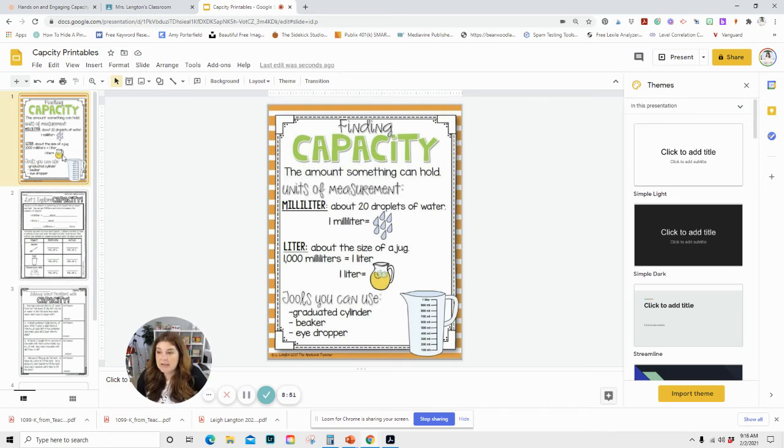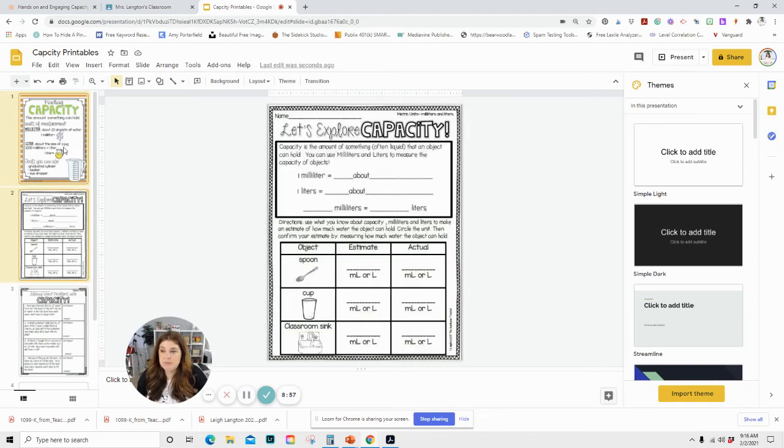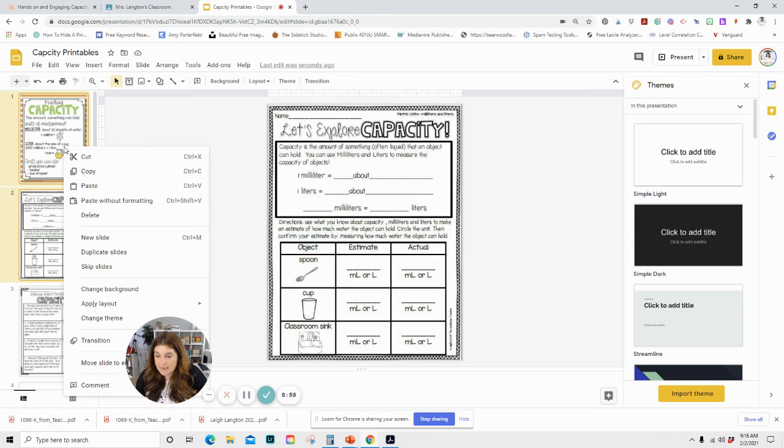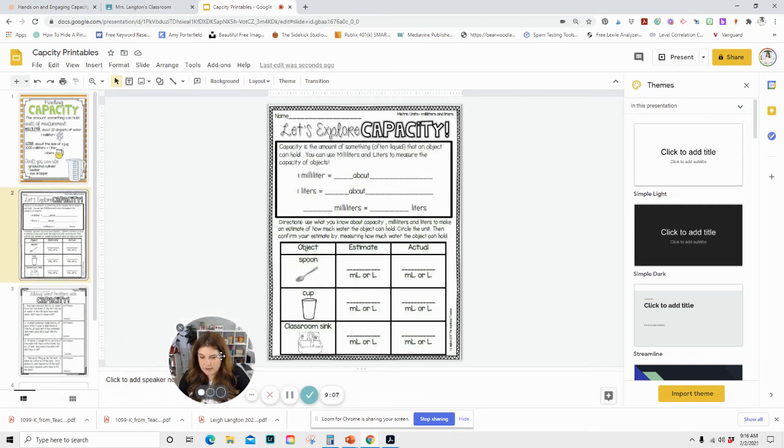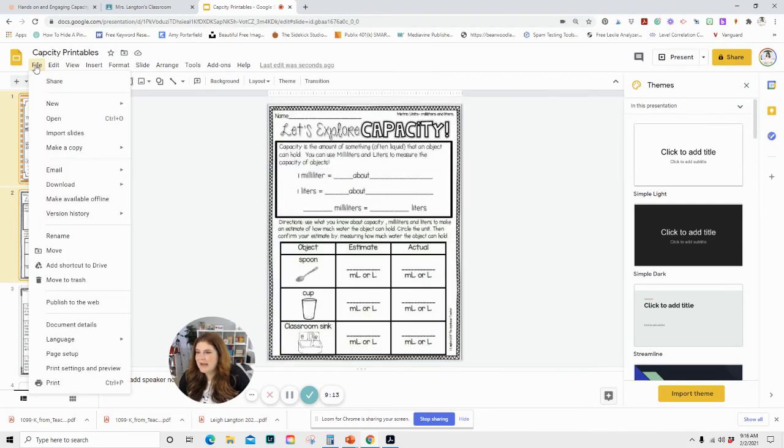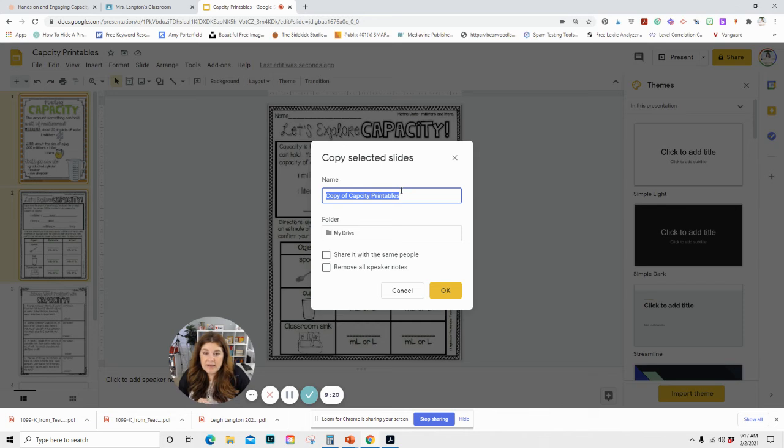So for example, I could say, for our exploration activity, I want students to reference the poster and only this printable. So I can right click. Move me out of the way. Sorry that my face is in the way. All right, we'll right click, and then we want to make a copy, and we just want to make a copy of the selected slides.